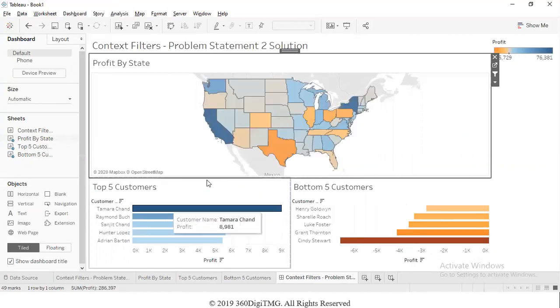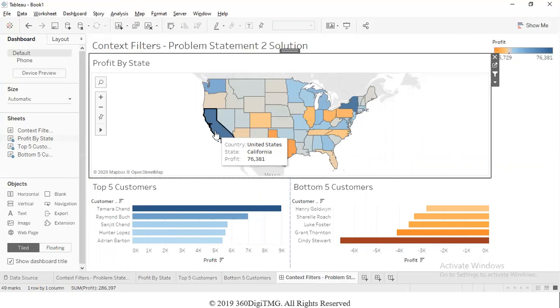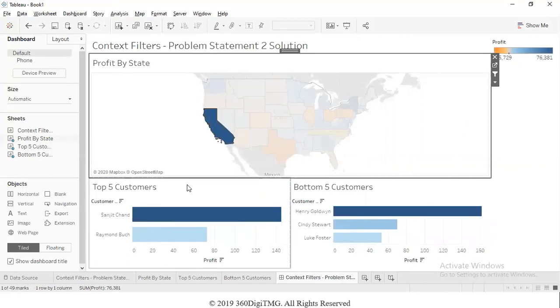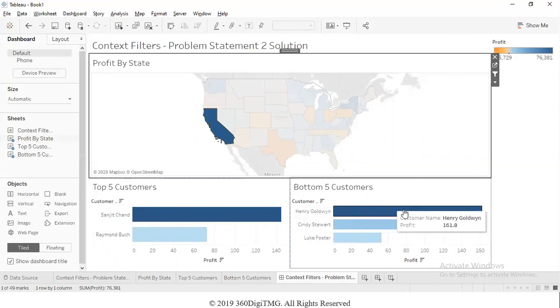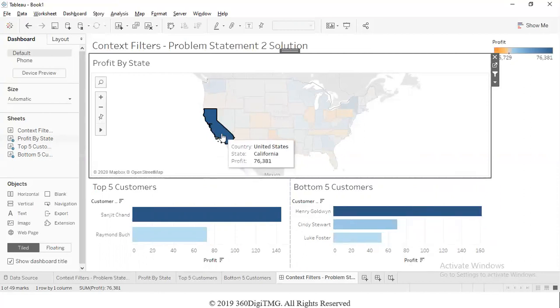So we have top 5 and bottom 5. And when I click and select the state of California, you will notice that the top 5 customer list is refreshed, showing me only Sanjeet Chand and Raymond, who are the 2 people from the top 5 list who belong to California. And here we have the bottom 5 list showing us 3 of the original bottom 5 customers who belong to California. And even those customers are actually giving us profits. No wonder California is doing so well.